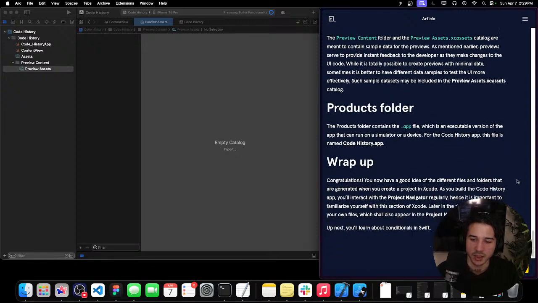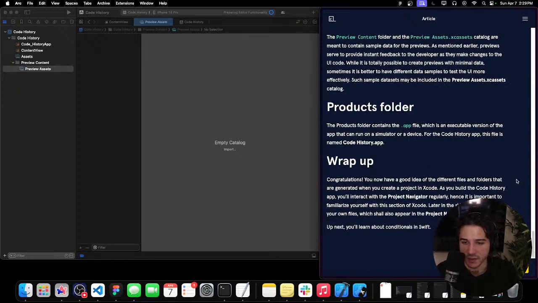Wrap up. Congratulations. You now have a good idea of the different files and folders that are generated when you create a project in Xcode. As you build the code history app, you'll interact with the project navigator regularly. Hence, it is important to familiarize yourself with this section of Xcode. Later in the skill path, you'll create your own files, which shall also appear in the project navigator. Up next, you'll learn about conditionals in Swift.